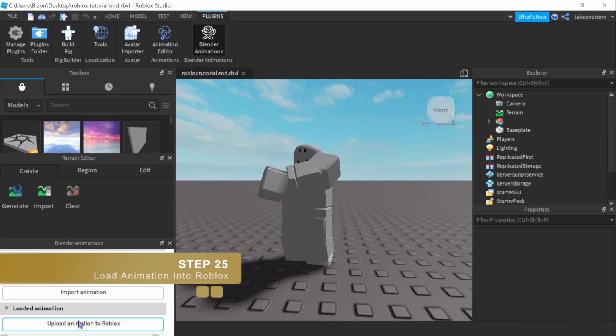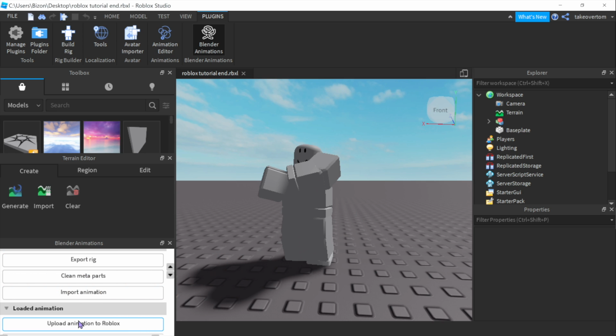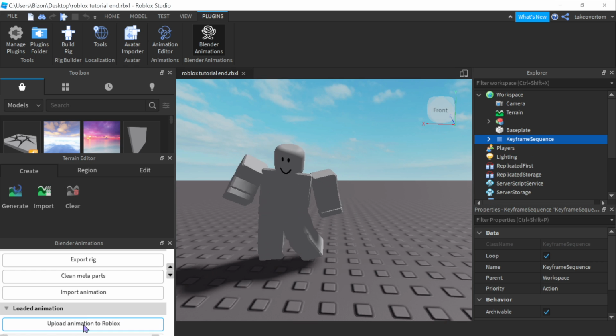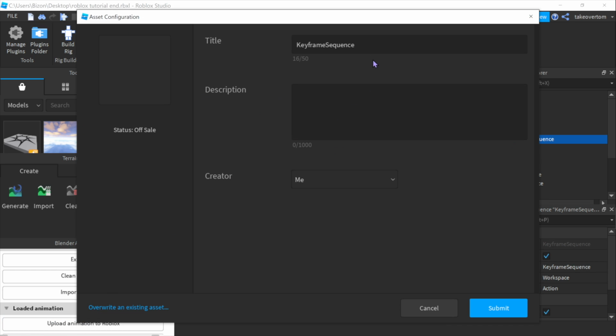Now you can take your animation and load it into Roblox. On the same panel, go down and click on the Upload Animation to Roblox button. Go ahead and name it whatever you like and submit.